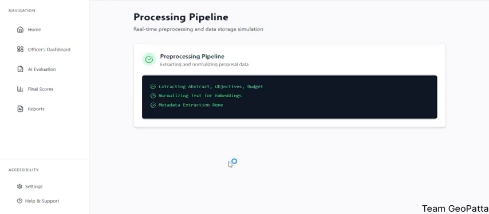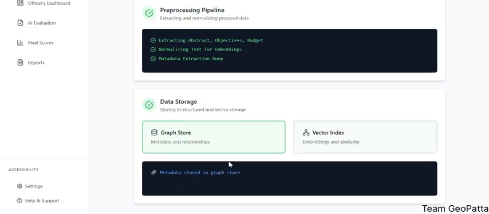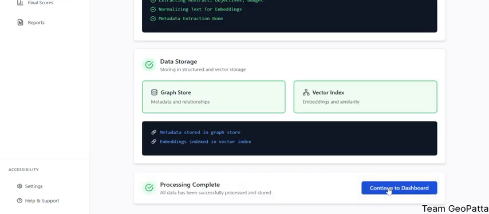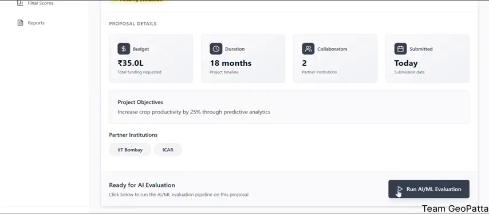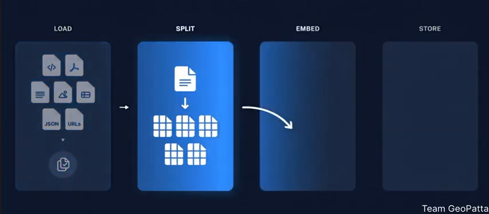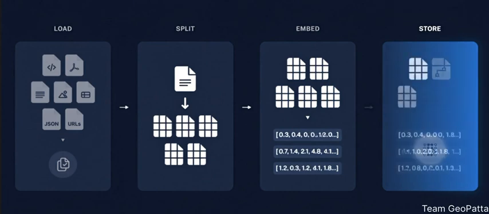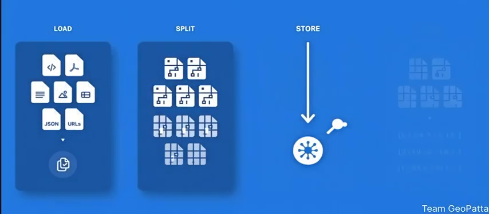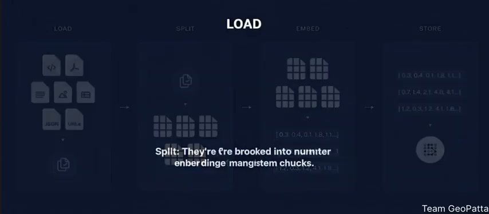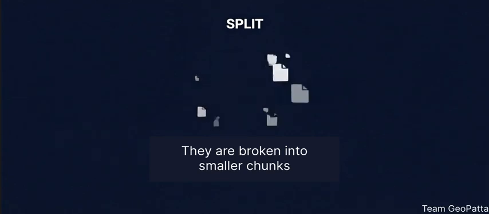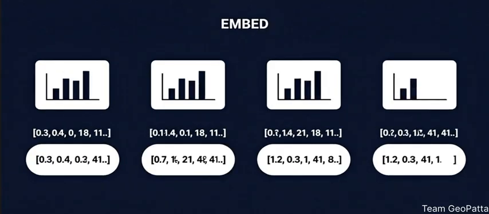So this is the processing pipeline, and then it embeds the data into a graph store as well as a vector index. So this implements a technology that is called RAG, or Retrieval-Augmented Generation. Let's have a look at that. Documents, PDFs, or URLs are loaded into the system. Split, they're broken into smaller, manageable chunks. They will be converted into embeddings, which is a numerical representation of the data.